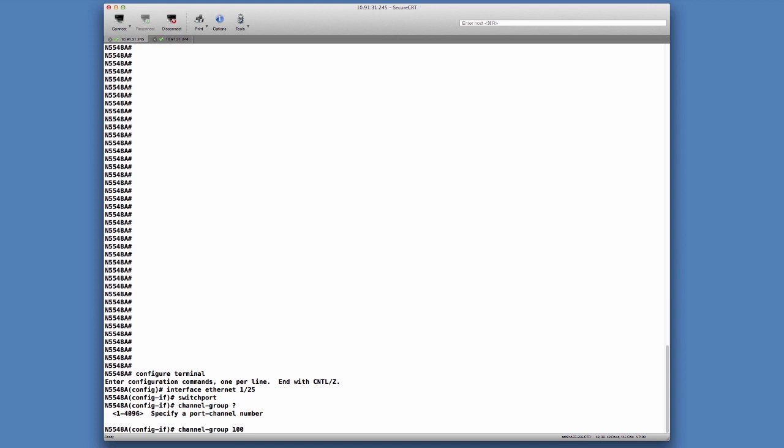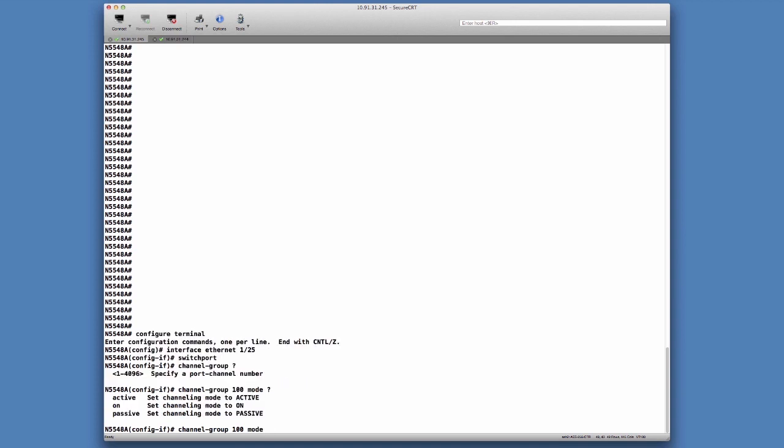Afterwards, I type the word mode. If I type a question mark here, you'll see that I have three choices. Two of the choices will tell the switch that I want to use LACP, and that's if I choose active or passive. If you remember from previous lessons, if I choose active, then this switch will try to actively negotiate a port channel or an ether channel. If I choose passive, it will not actively try to negotiate, but wait for another switch to try to actively negotiate with it. Now, if I choose on, this means that I do not want to use the LACP protocol, and then I am manually configuring this port for trunking. In this case, I do want to use the LACP protocol, so I am going to change it to active.